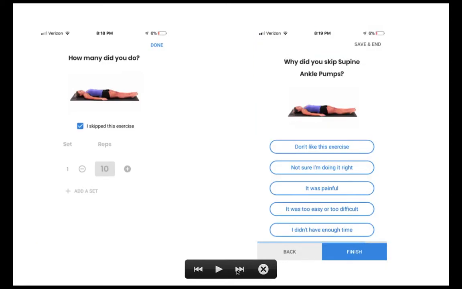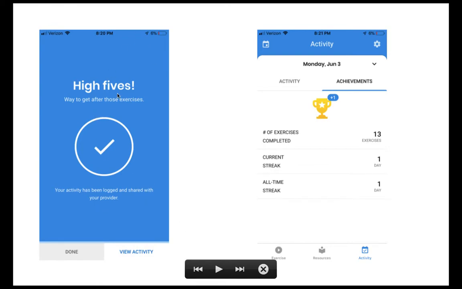So let's say that they tell the provider how it went. It'll come to this screen, saying how many did you do, and then they can click I skipped this exercise. If they click I skipped this exercise, it'll give them this list of options, so they can pick: I didn't like it, it was painful, you didn't have enough time, whatever the reason that they didn't do it is, they can select that. And then after, it gives them kind of this achievement page, or this activity page. Good job, way to do those exercises.